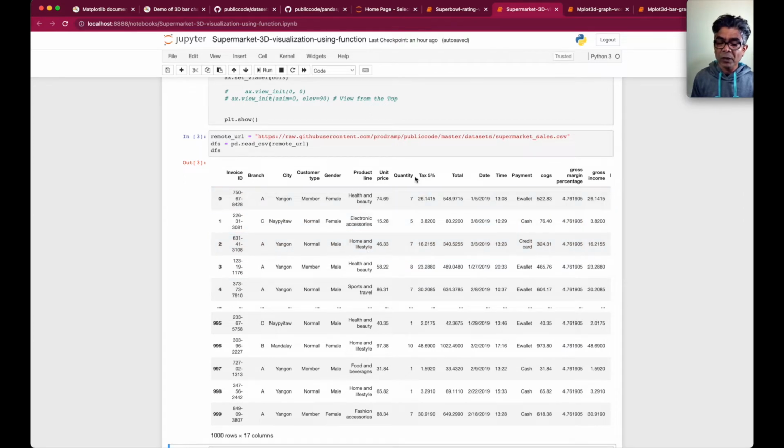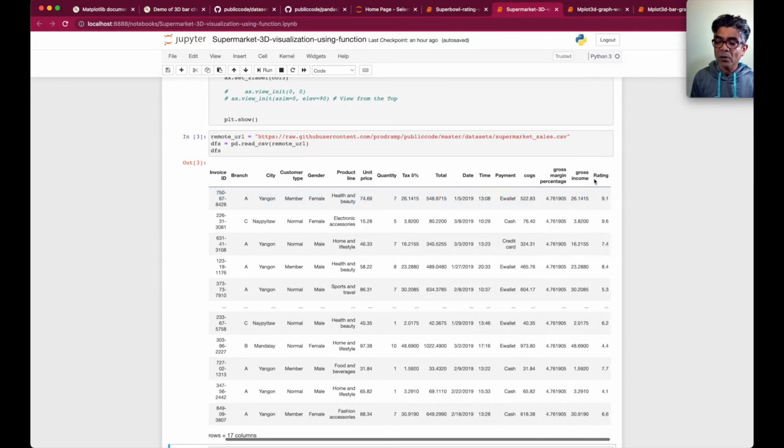As you can see, there is an invoice ID with about 1000 rows, and depending on the city, what type of consumer, and the consumer's gender, there is a product line, and then the unit price, quantity, tax, total, and then the type of payment, the COGS, gross margin, and rating.